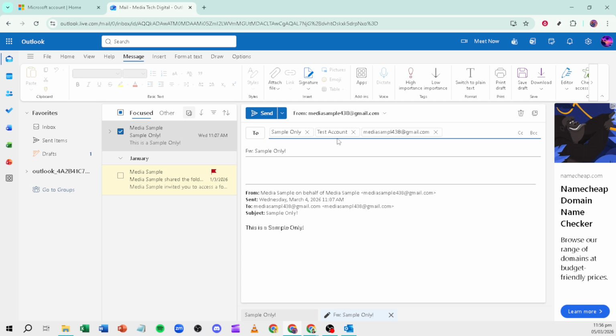Double check the subject and recipients, and when everything looks right, click send. That's all you need for a one-time forward to multiple people. Now, let's automate this with a rule. This is useful if you routinely forward certain kinds of emails to a group.